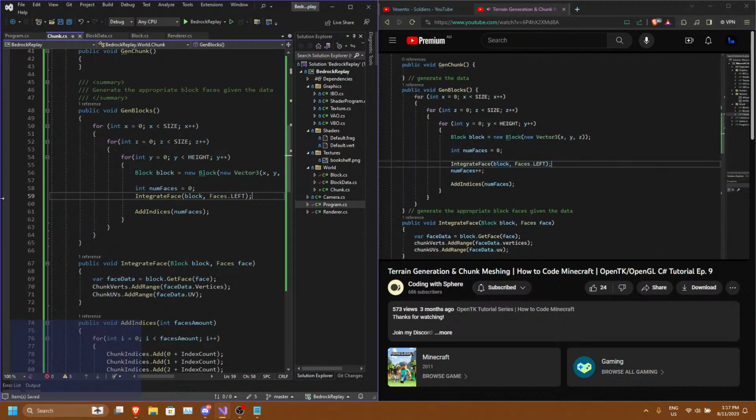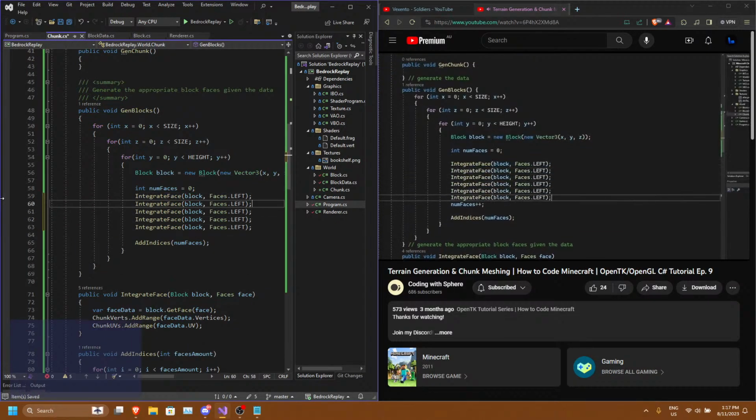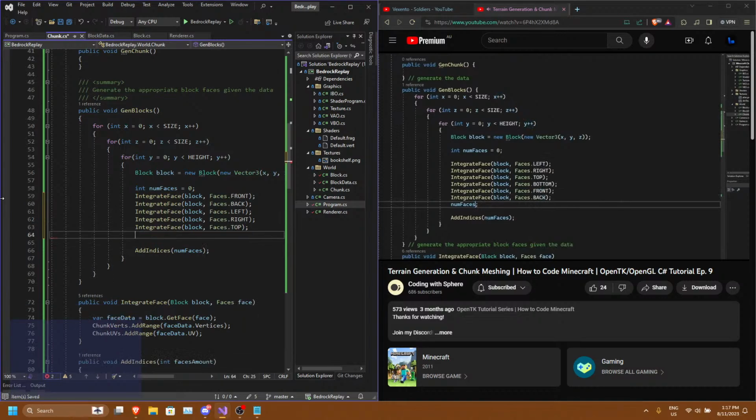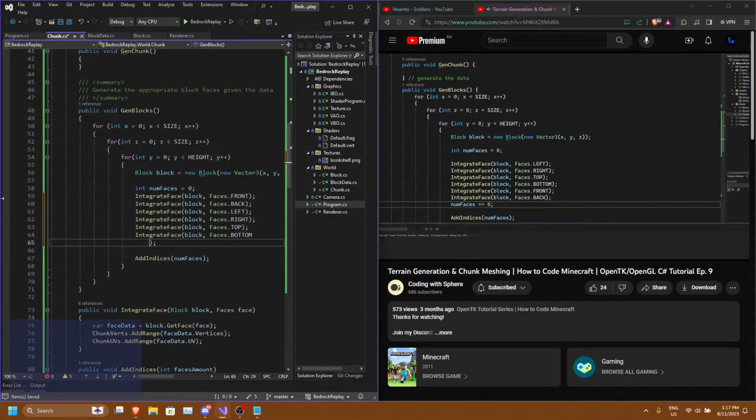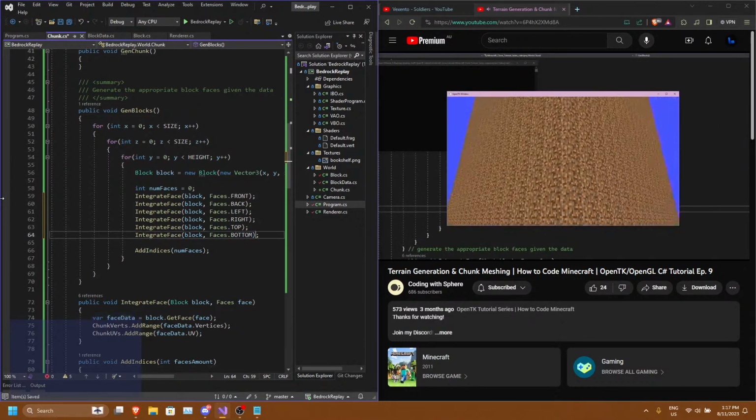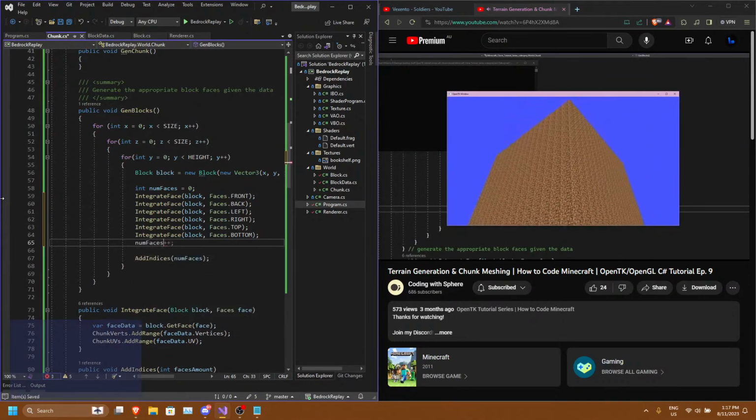So I'll just take this and add 6 of them, then do faces dot right here, faces dot top, faces dot bottom, faces dot front, faces dot back, and then just increment the number of faces by 6, because we're adding 6 faces to our chunk for each block. So now if we run it, we should see that we have a solid chunk with all of the faces in it. So let's give some varying heights to this. Let's give it some terrain.